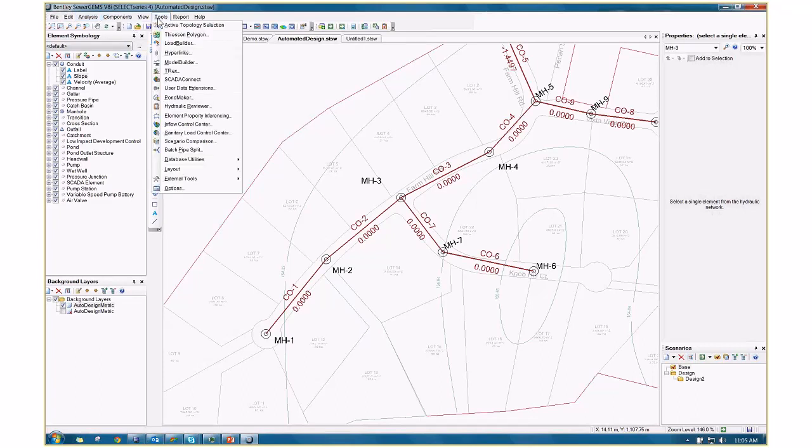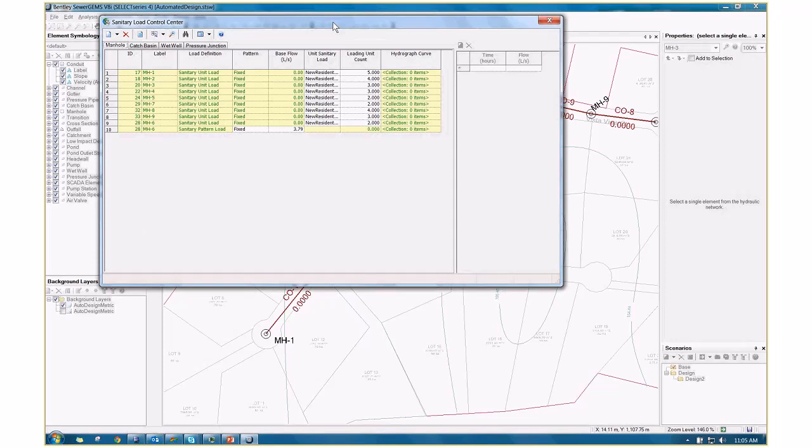Yes. Now for load, you'll have this sanitary load control center under the tools menu. If you click this, it is very much identical to the demand control center in AutoCAD. You can have unit sanitary loads, and you can have known loads. For example, if you know the exact flow of water that is going to be loaded on that manhole, you can use demand control center.